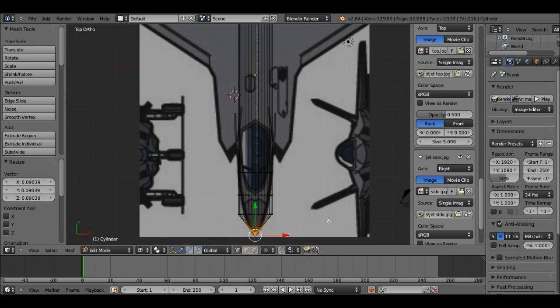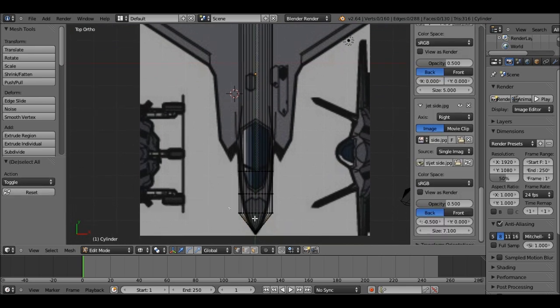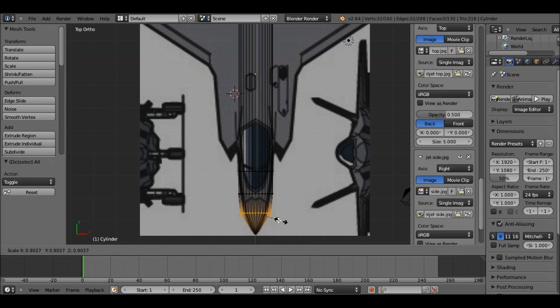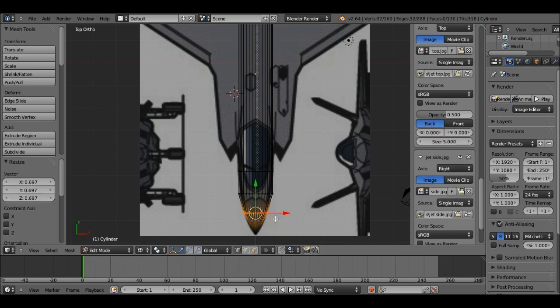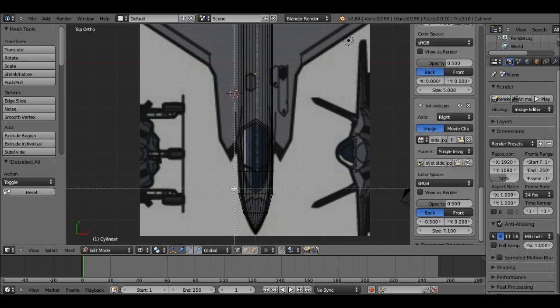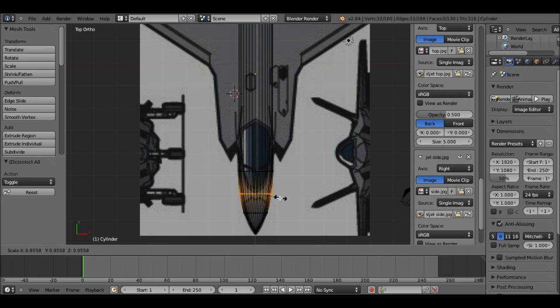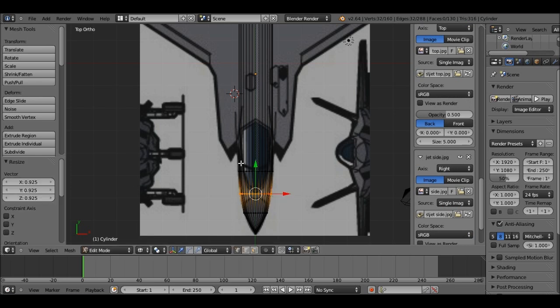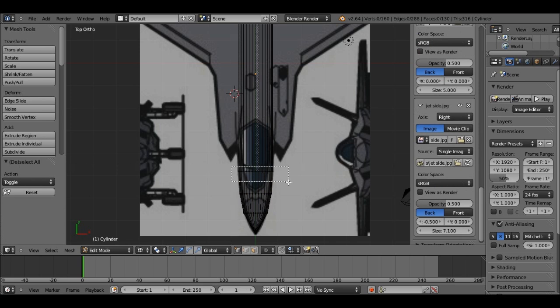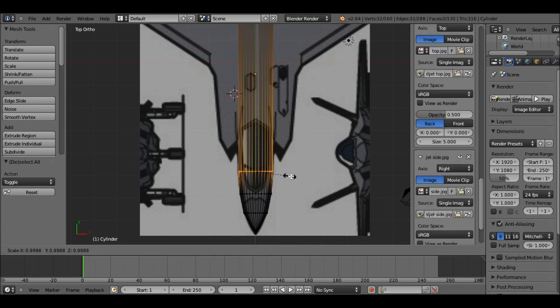Shift middle button to move this, right, and now what we're going to do is a similar process all the way through. A to deselect, B to block select these points, S to resize, and we're going to bring these points in to match the reference image. A to deselect, B to block select that, hit S to resize and bring them in. A, B, S, right, and that's pretty much got that.